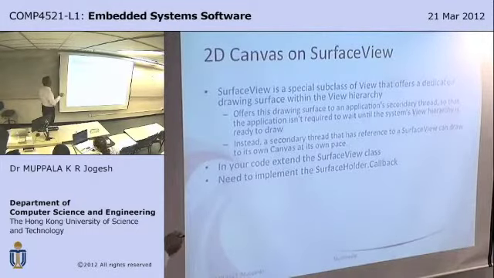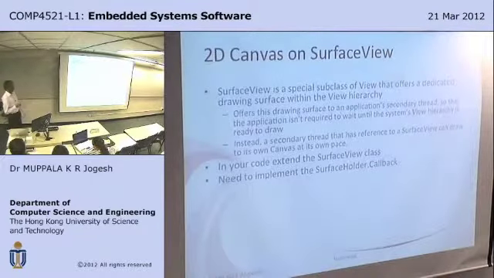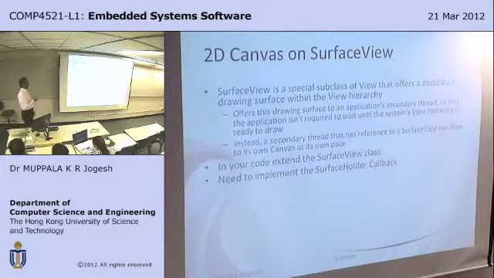So this is what you will see in the application implementation, same application implementation, which I'll show you in a minute. So the application, by implementing it this way, doesn't have to wait until the system's view hierarchy is ready to draw. Instead, the updates are done in the background, and then when it is ready, the view hierarchy will be updated. So a secondary thread that has reference to the surface view can draw to the canvas at its own pace. And once it has completed reconstructing the canvas, then it will update the screen at that point.